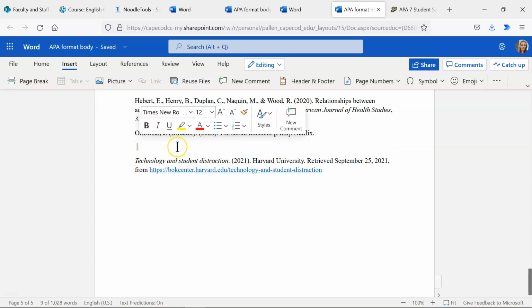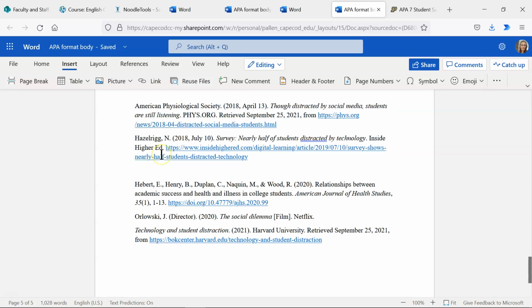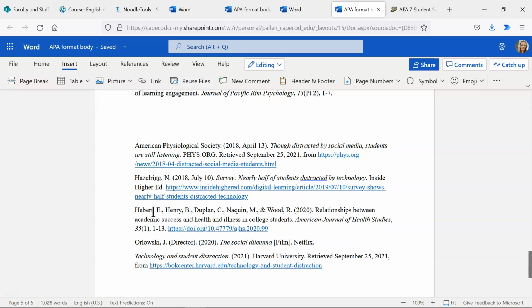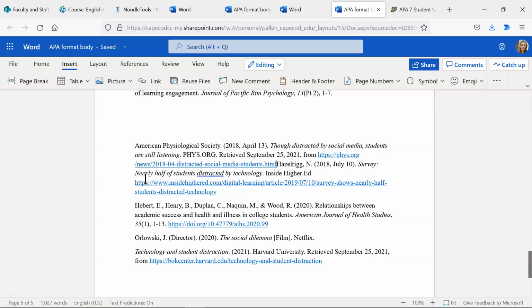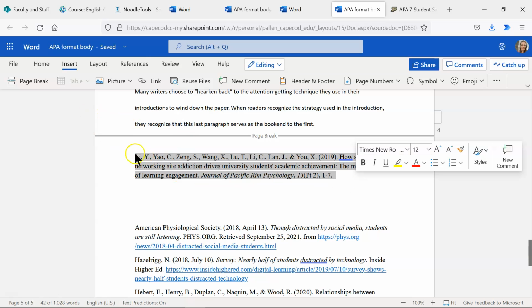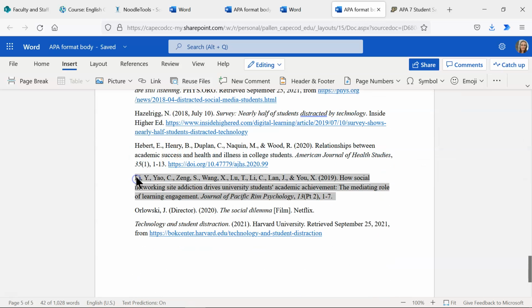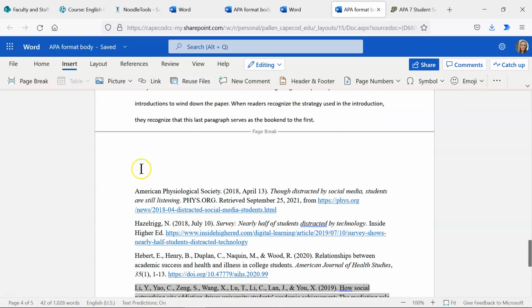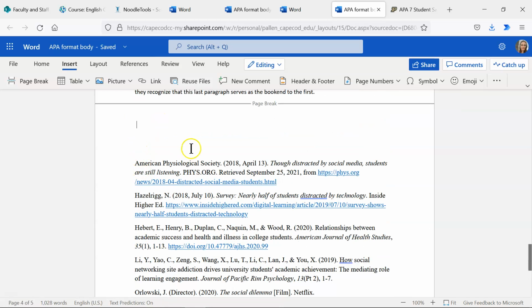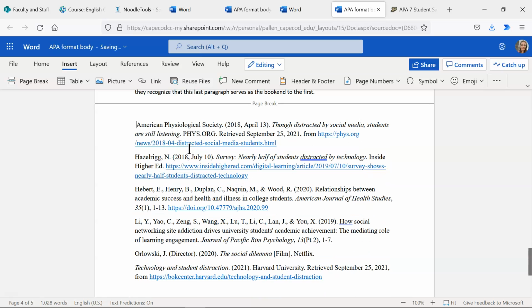And you want to take out any extra spaces in between the entries. They should be stacked right on top of each other. And as I mentioned, they need to be alphabetical. And then you want to make sure that you've taken out the extra spacing on top of them.